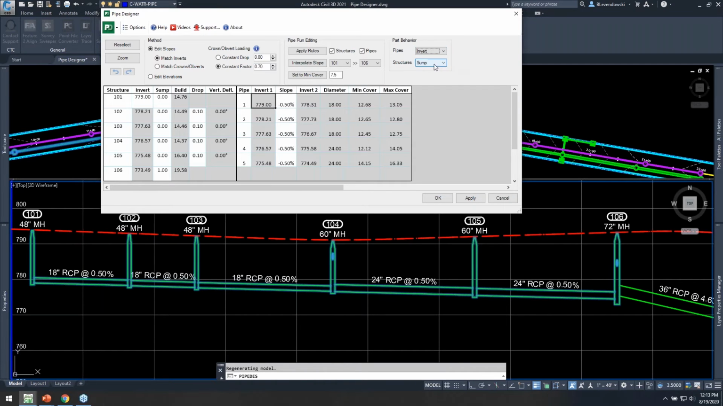With the structures, what am I controlling? Okay, that's what the setting is about. Right here, I'm controlling sump, and the invert automatically gets calculated based on sump values, drop values, and pipe slopes. But if I set this to invert, now sumps are calculated such that if I change the invert value, the sump is calculated over here.